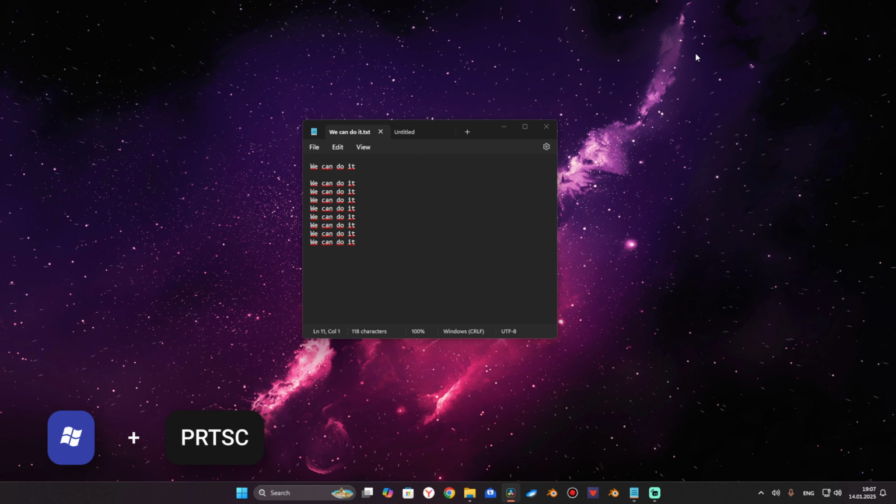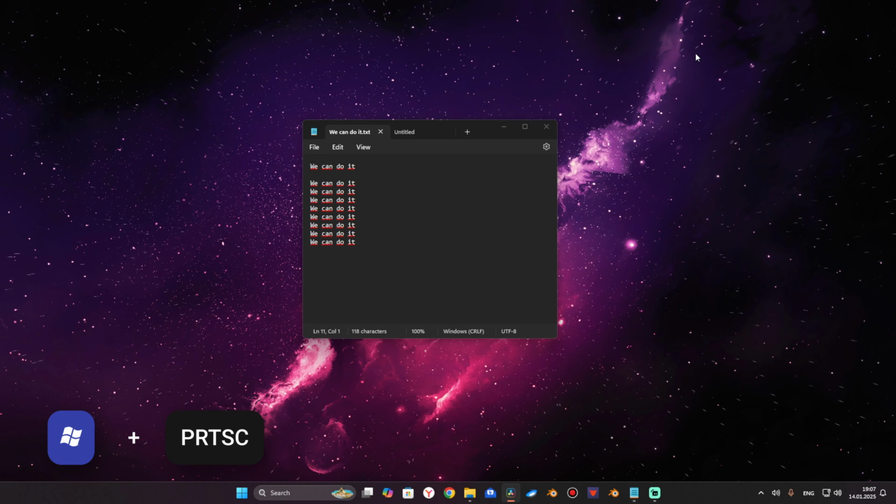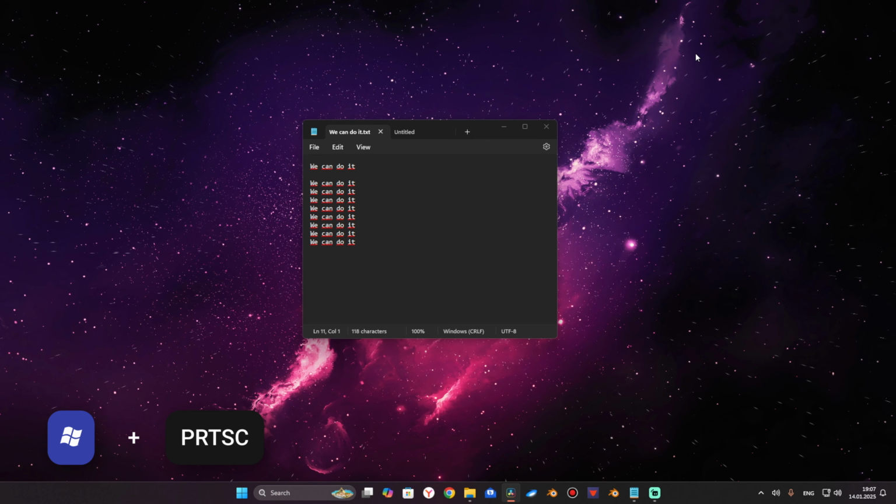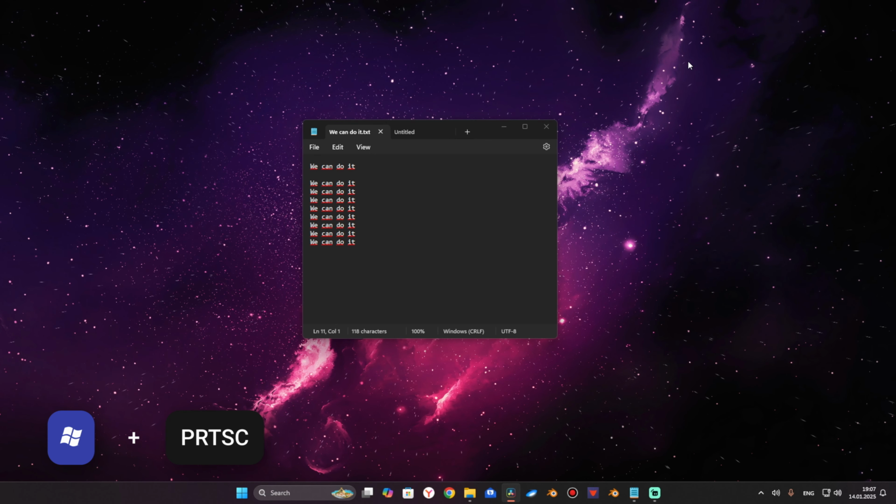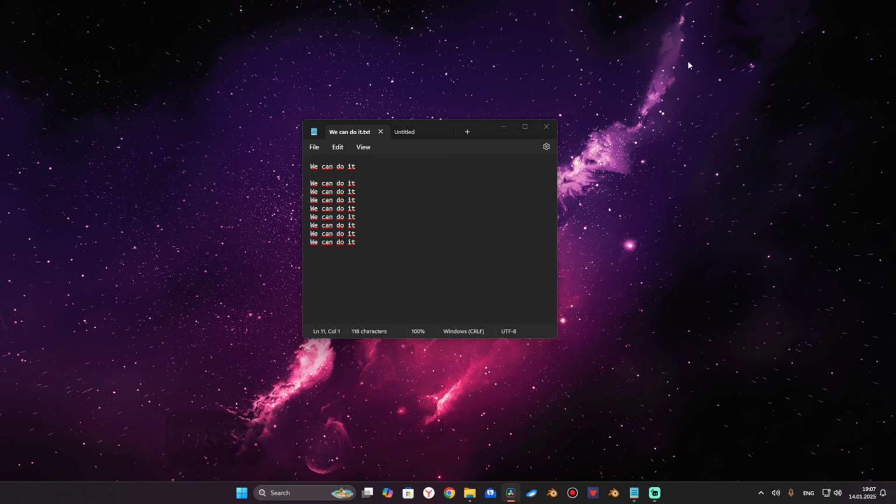Windows key plus Print Screen. Need a full screen screenshot? This shortcut takes one instantly and saves it to your Screenshots folder. It's great for creating a record of your screen without interrupting your flow.